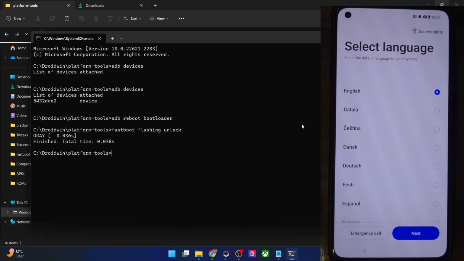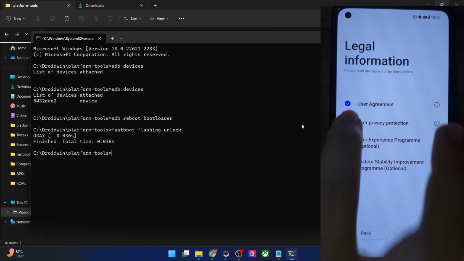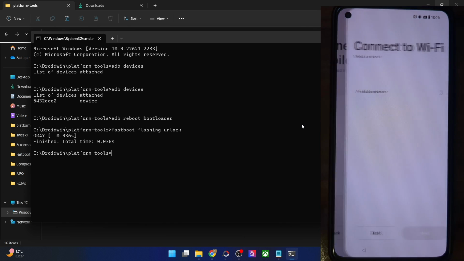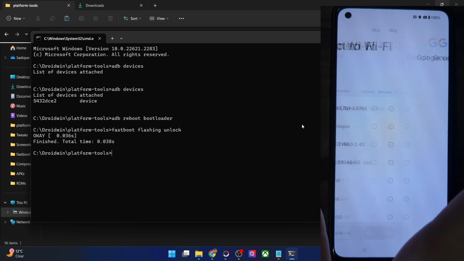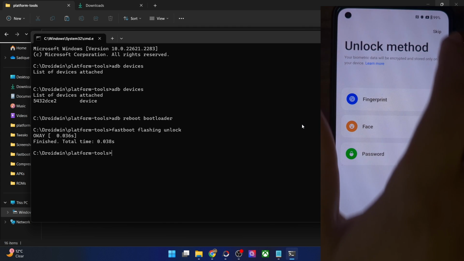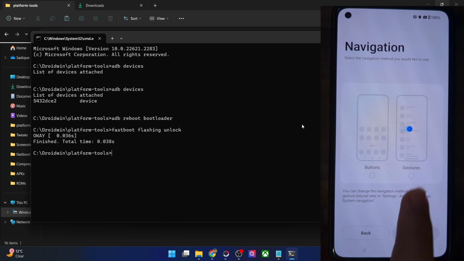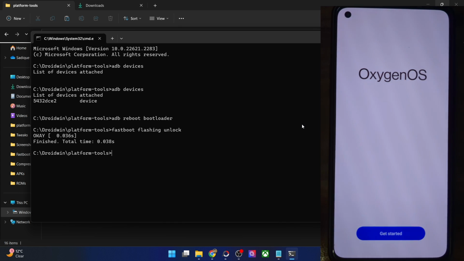Let me quickly skip the initial setup process and take you to the OS. Let's continue, agree to the terms and conditions and hit the next button, and let's skip the Wi-Fi part as well because we don't require Wi-Fi as of now. Let me skip this as well, and with this our phone should now be ready. Let's select the gesture navigation and set up our phone. With this, our phone is now ready.